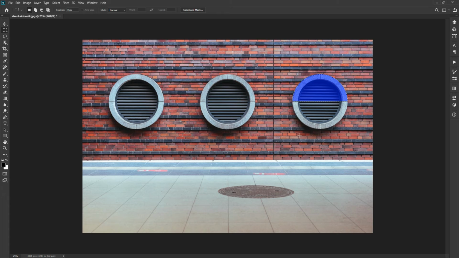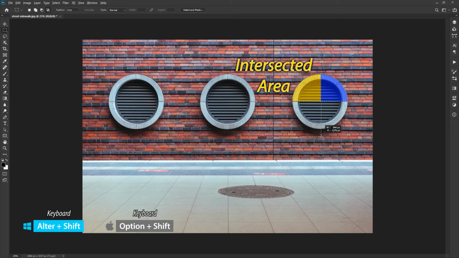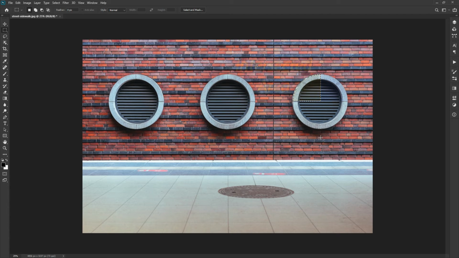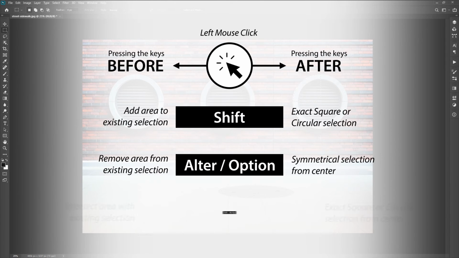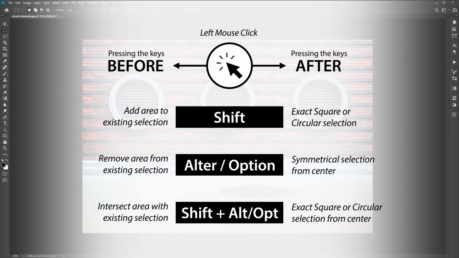But pressing the Shift key and Alt key both before clicking the left mouse button will select the intersection area between the new and existing selection. It means it will result in selecting the common area between the new and existing selection. As we know, pressing both the keys after clicking the mouse button will create the new selection as a square or a circle from the center.